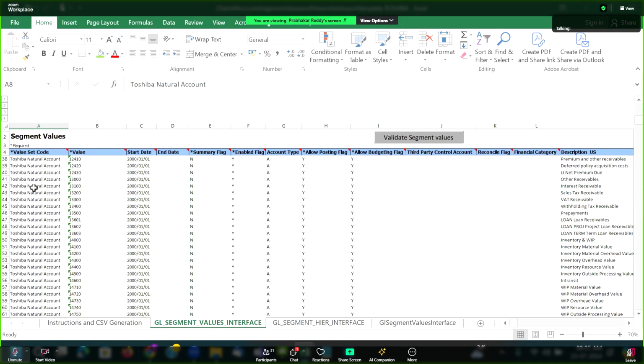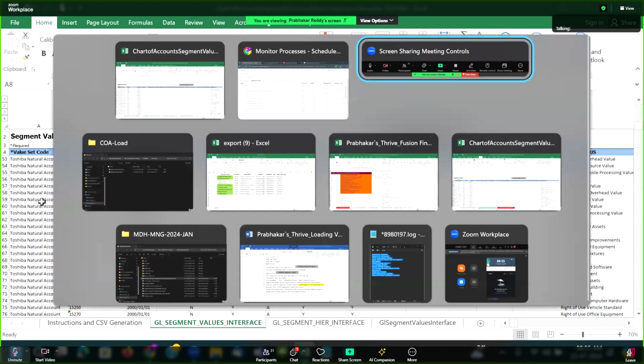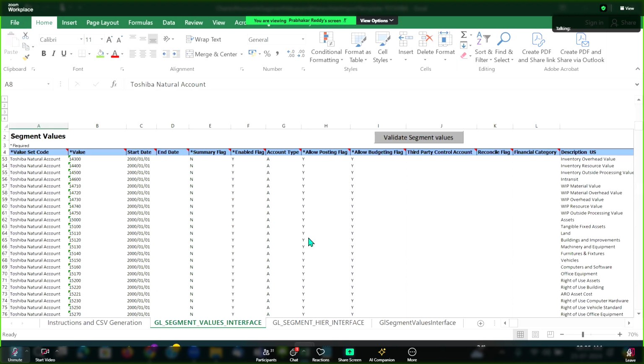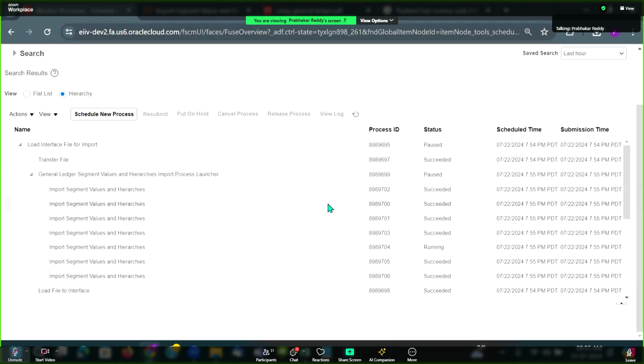National account is 1. So except these two, 7. So 7 programs got hit by the system. 1, 2, 3, 4, 5, 6, 7.